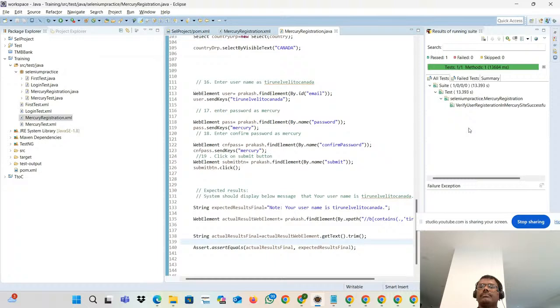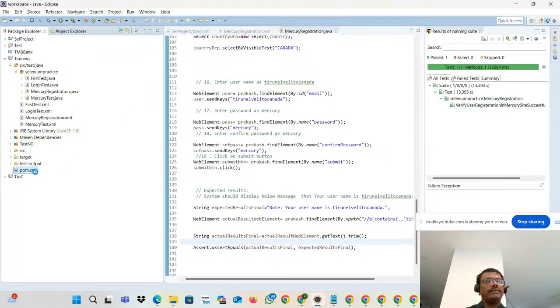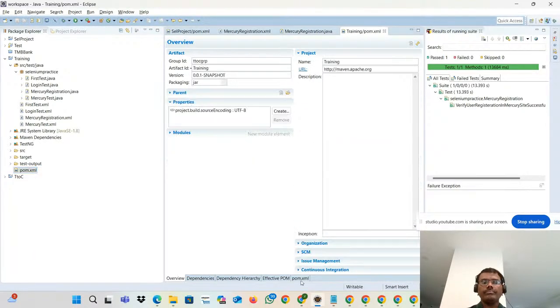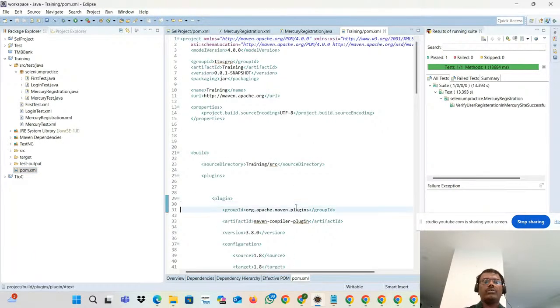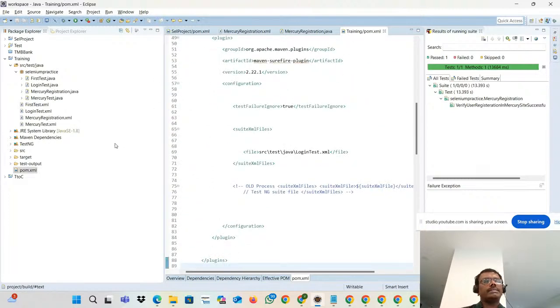See that? It passed. Now, I want to run the same test through pom.xml. How to do that? Same way. Go to the pom.xml. In this case, src/test/java. Where is this present? Mercury registration, right? You have to type it. Mercury registration, the same name you have to put it here. Now if you run it, it will work.